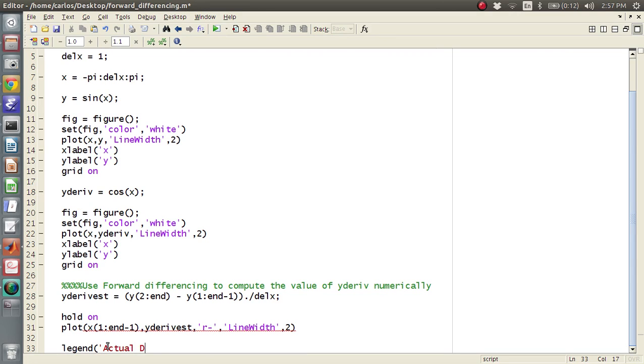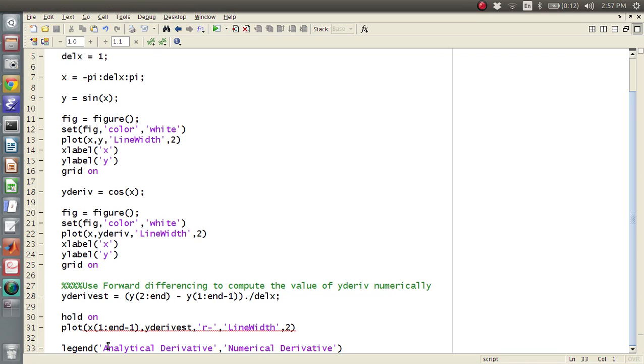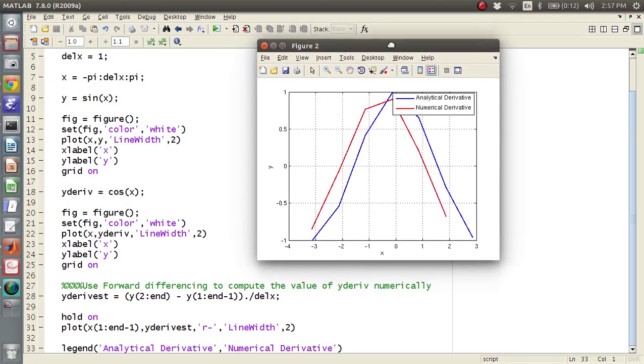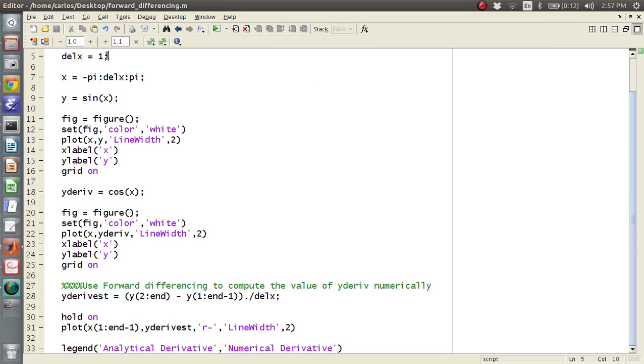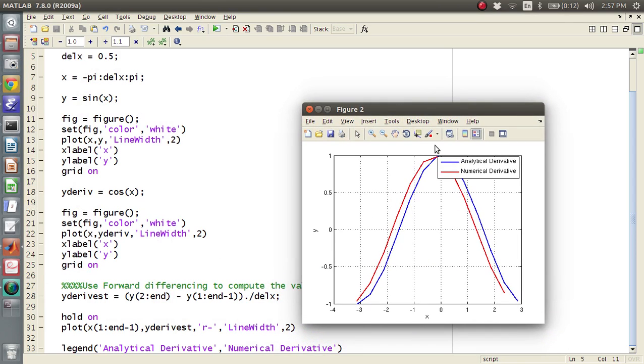This is actual derivative, or let's say analytical derivative. And this is numerical derivative. Okay, and there we go. So if you look, the difference between the analytical and numerical derivatives is terrible. So what you want to do is make your del x smaller. So if you make it say 0.5, now we're getting somewhere.